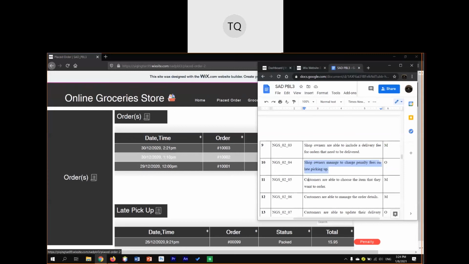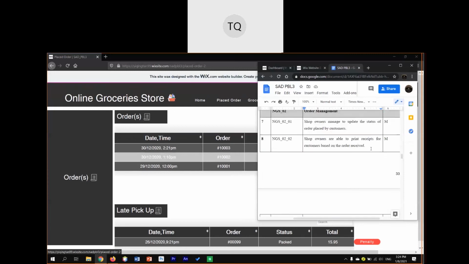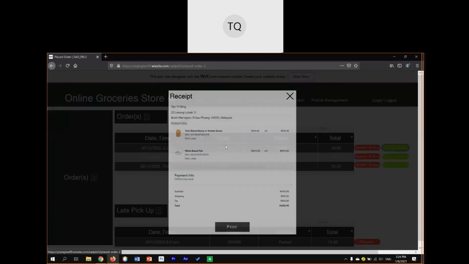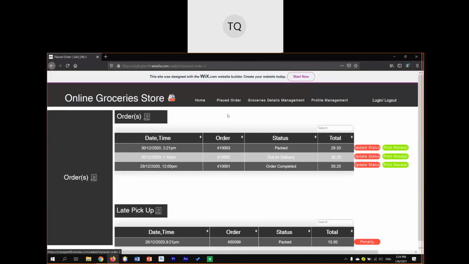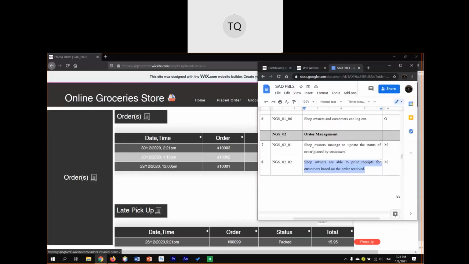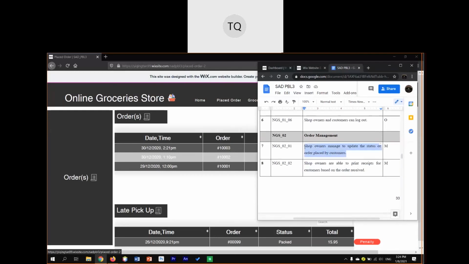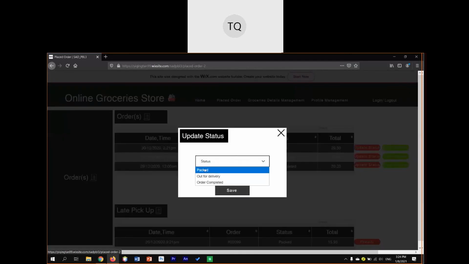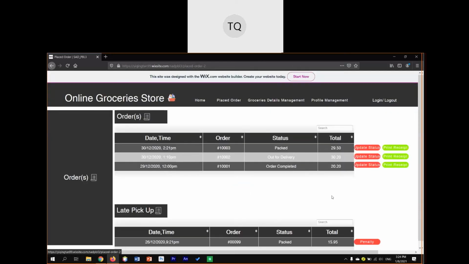The next requirement is shop owners are able to print receipts for customers based on the orders received. Here I can click print receipt, and then I can click print for the order here, and the receipt will be printed out. And then the last requirement of order management is shop owners are able to update the status of orders placed by customers. For this one, the shop owner can click the update status button here, and choose the status. For example, I choose back and then I click save, and then the status will be updated.